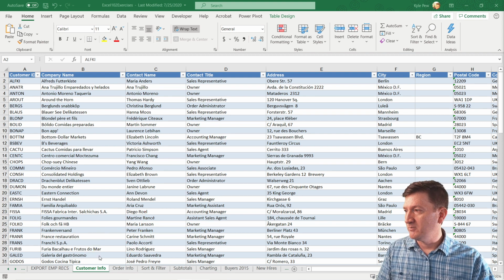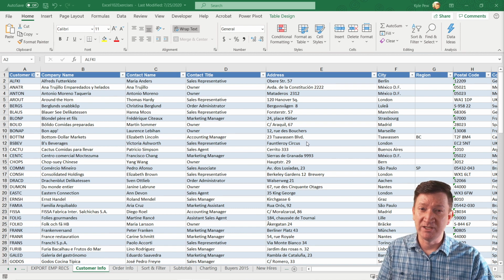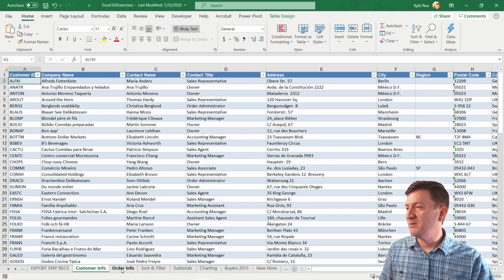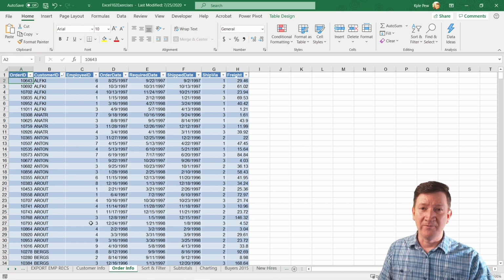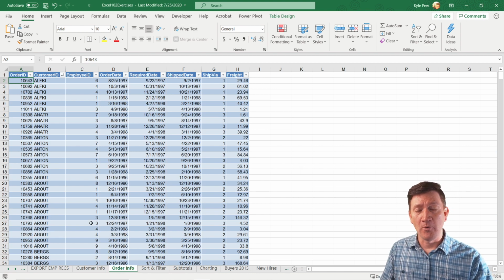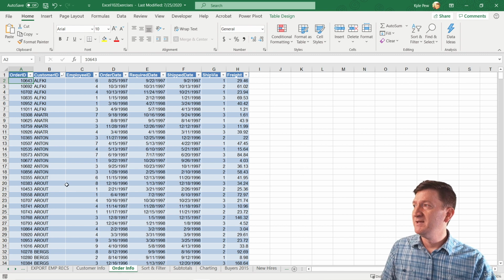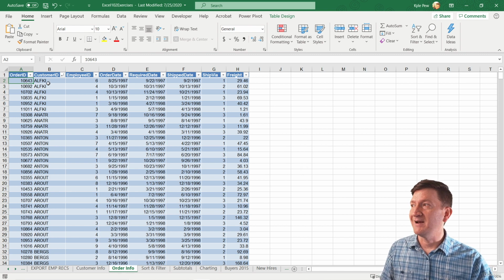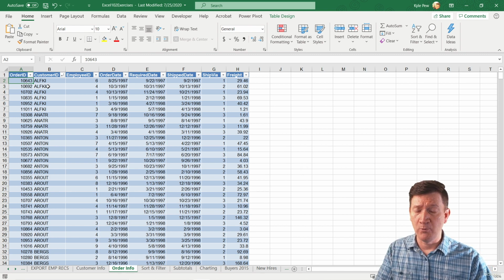So customer info here, you can see it's really just a list. Got column headers along the top: customer ID, company name, contact title, address, city, and so on. And if I move over to the order info tab, we've got information specific about orders from those customers. As you can see, I've got an order ID, I've got a customer ID, and that's very important. We'll talk about why here in a moment.